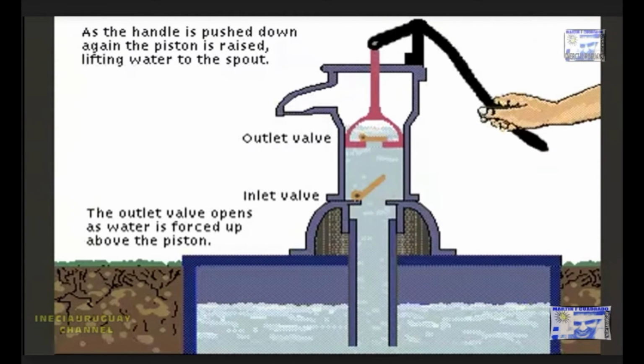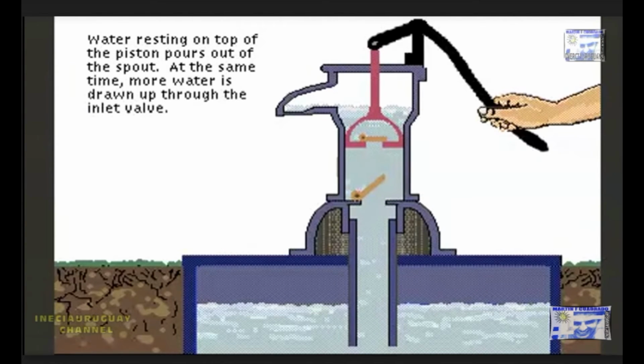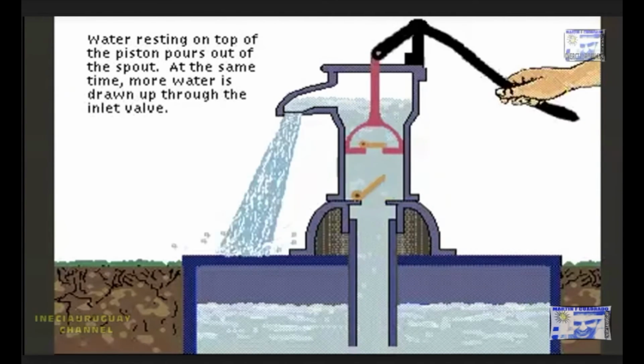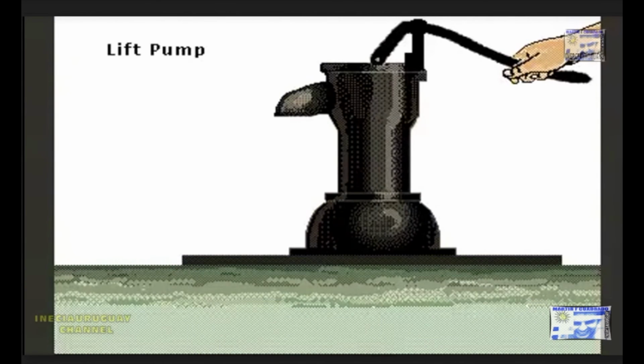The outlet valve opens as the water is forced up above the piston. Water resting on top of the piston pours out of the spout. At the same time, more water is drawn up through the inlet valve. Water is pushed up into the pump by pressure of the atmosphere on the water in the well. This limits the distance that the water can be raised using a lift pump to about 8 meters.